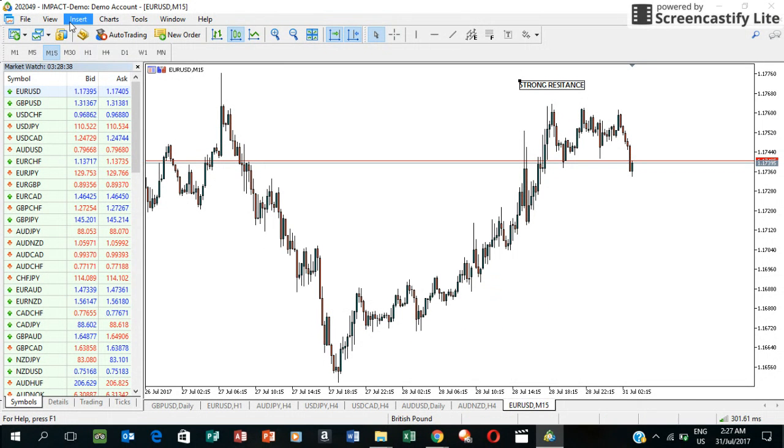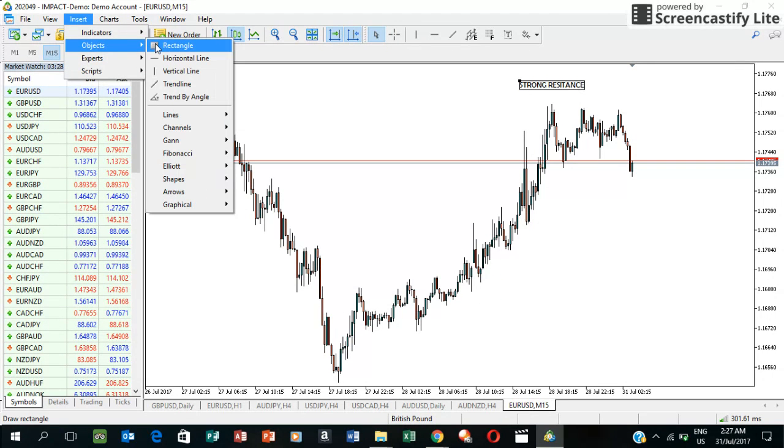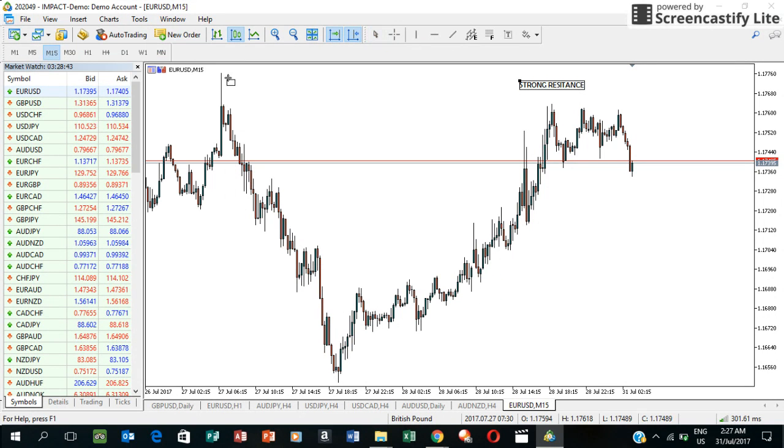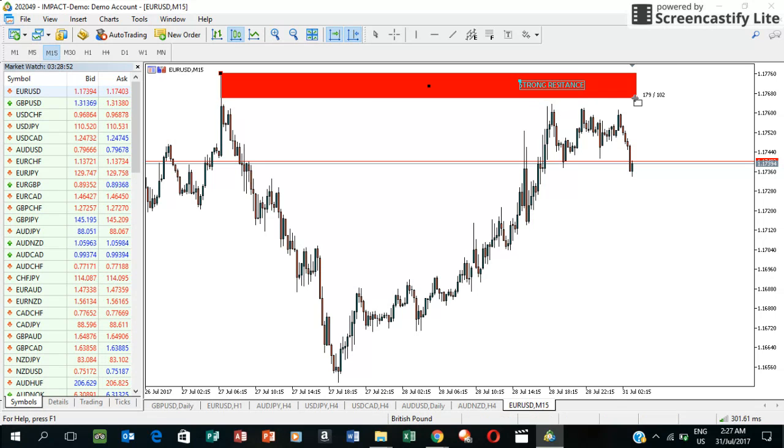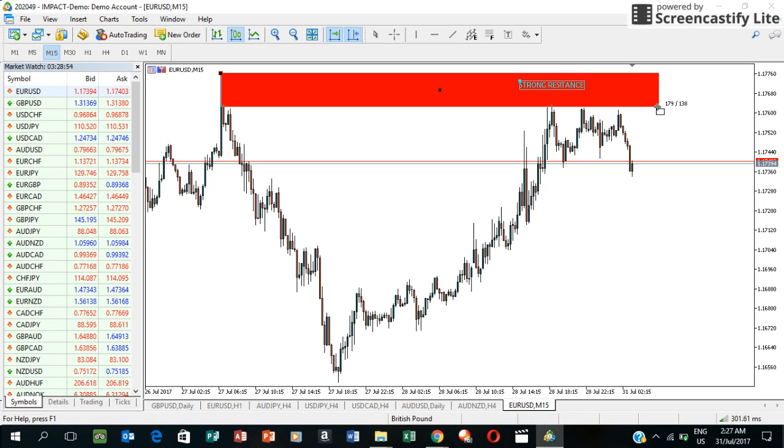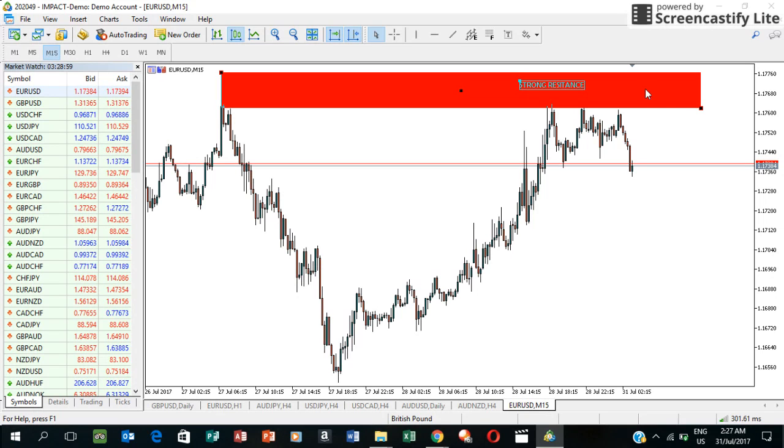Now you go to insert chart. If you want to insert an object, you can insert rectangles. I want to insert a rectangle where this week started and where this week finished, and then I'm going to drag across to create my level of resistance. Look at how the rectangle is filled. Normally it doesn't come filled like this, but it's because I was actually fiddling with it.